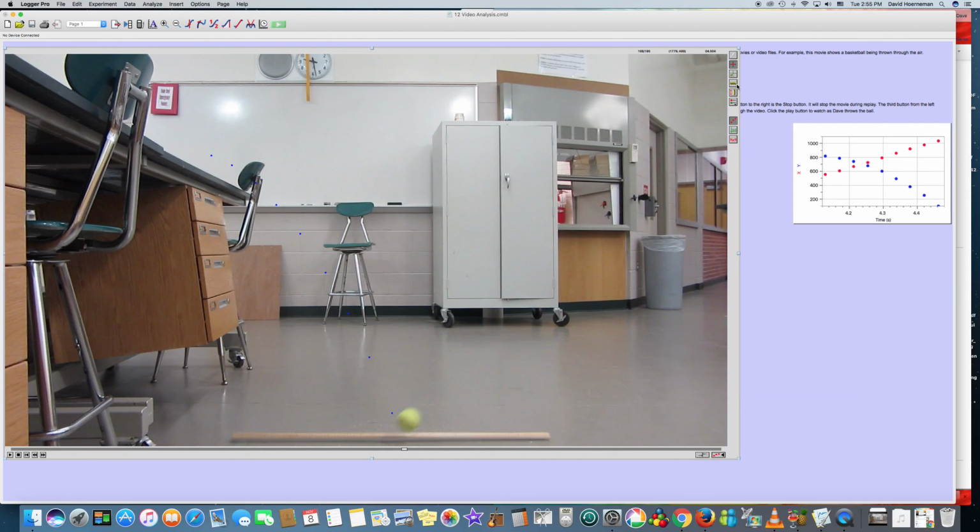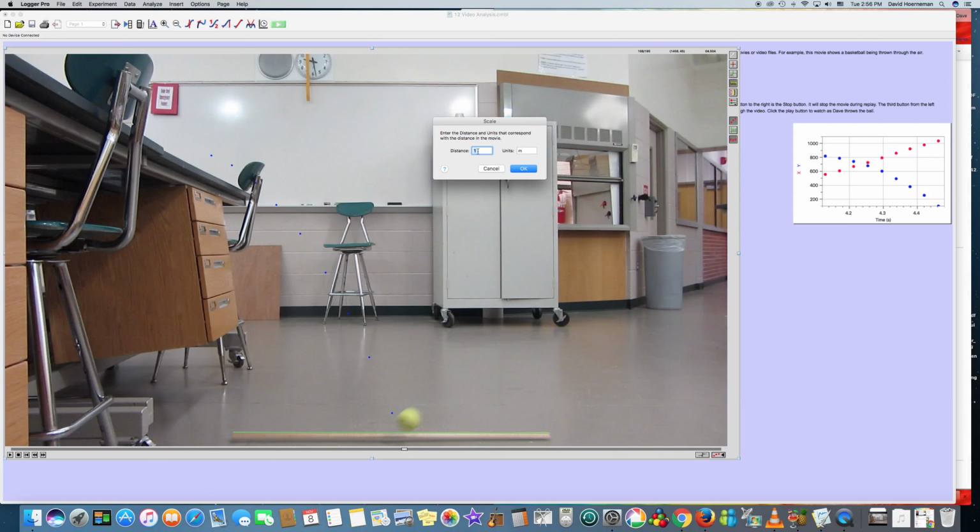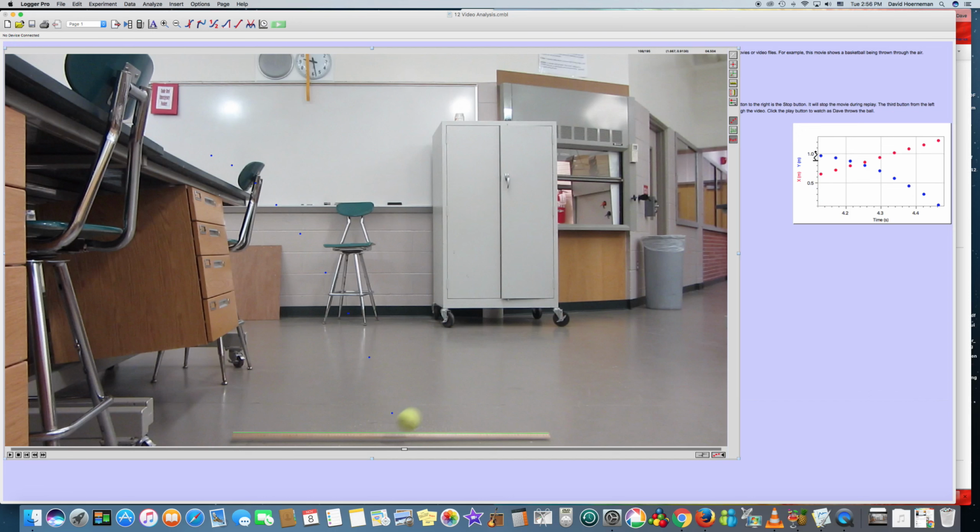Now, remember, like last time, our scaling, 200 meters, 400 meters, 600 meters, I don't think it went that far, right? So I'm going to come up here to set scale, click on that, and in this case, you can see there was a meter stick on the ground. I'm going to click from one end of the meter stick to the other end, and that's 1 meter. It says 1, so I'm good. Hit OK. Now you can see the ball fell about a meter off the table, which seems about the right height for a table, about 1 meter high.